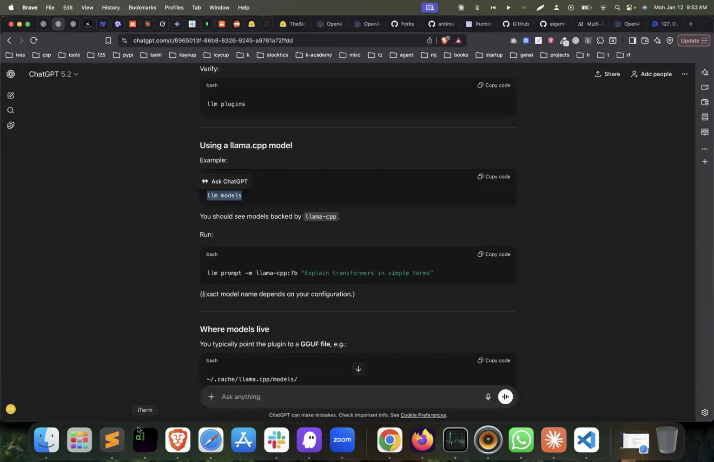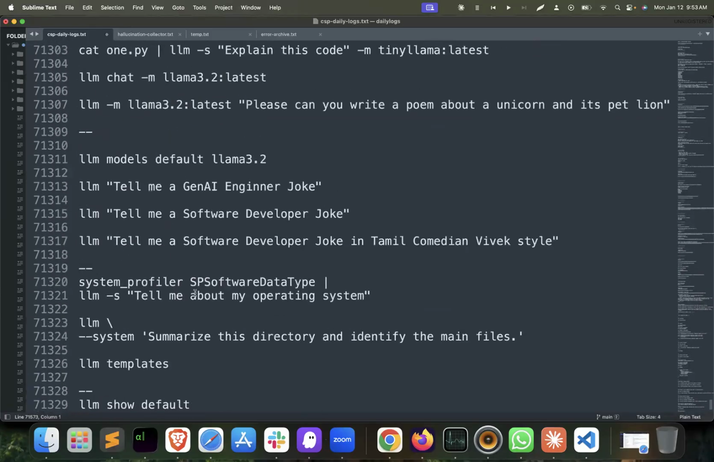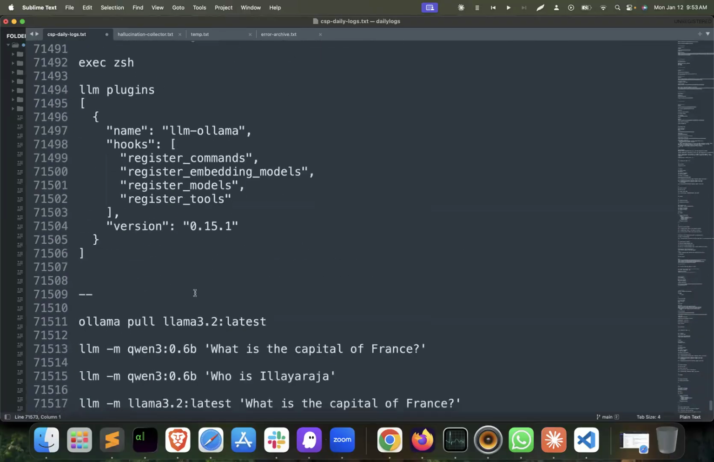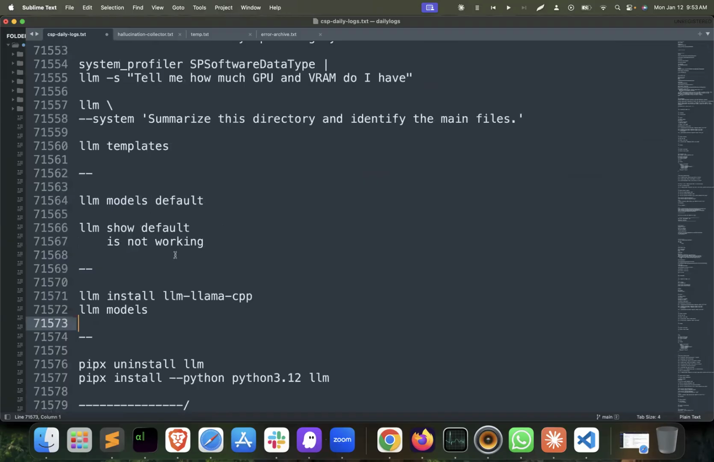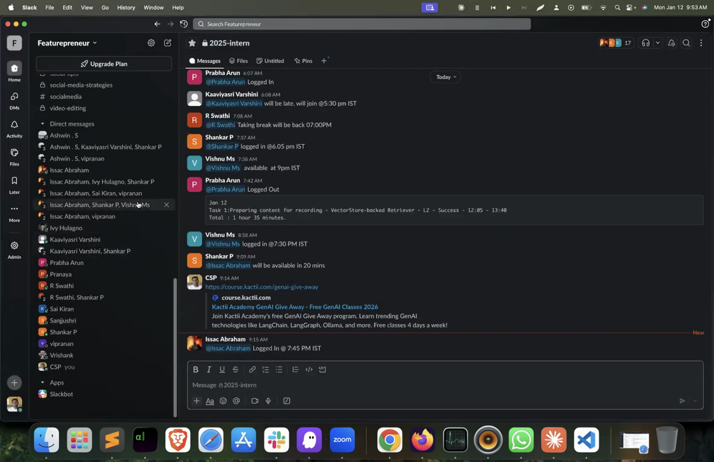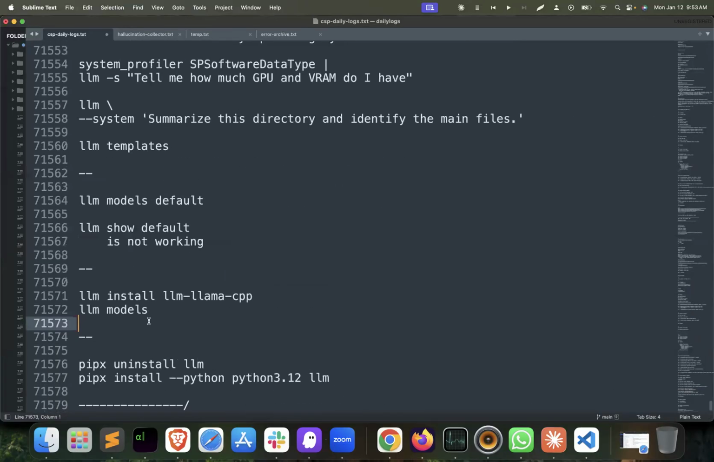No, so llama commands. Give me one sec. I did have the llama commands. Did I? Give me one sec. Maybe llama.cpp. Somewhere I did have the llama.cpp. Okay, maybe I'll just get it from Vishnu Shankar's. Yeah, there you go. That's it. I believe these two.